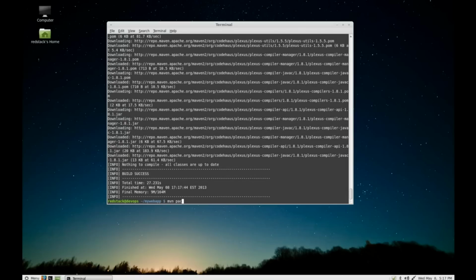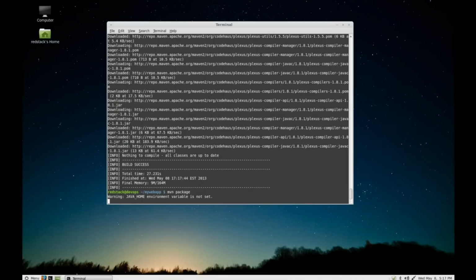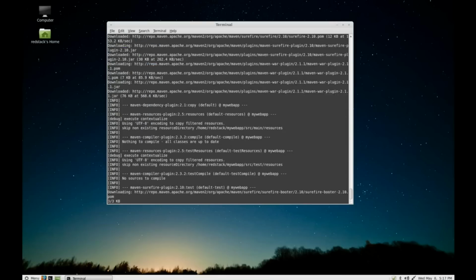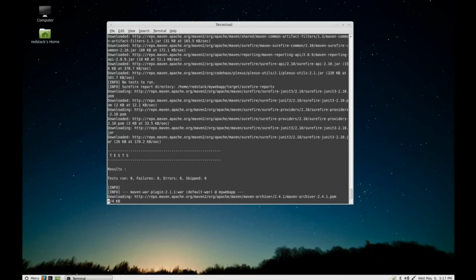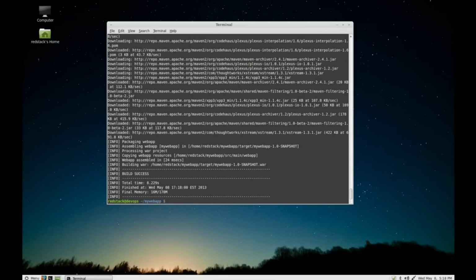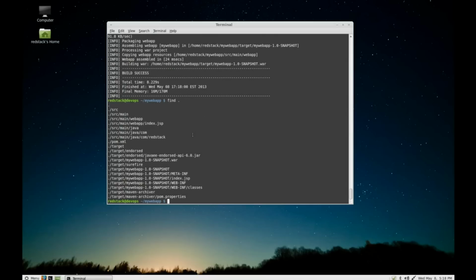So let's go ahead and type Maven package. Now again, because this is the first time it's going to download a bunch of files to learn how to do a package, and we'll do this again later and you'll see it doesn't download the files the second time. So if we take a look now, we can see that we have a war file sitting in our target directory right here. So the next thing that we logically would want to do is run it.